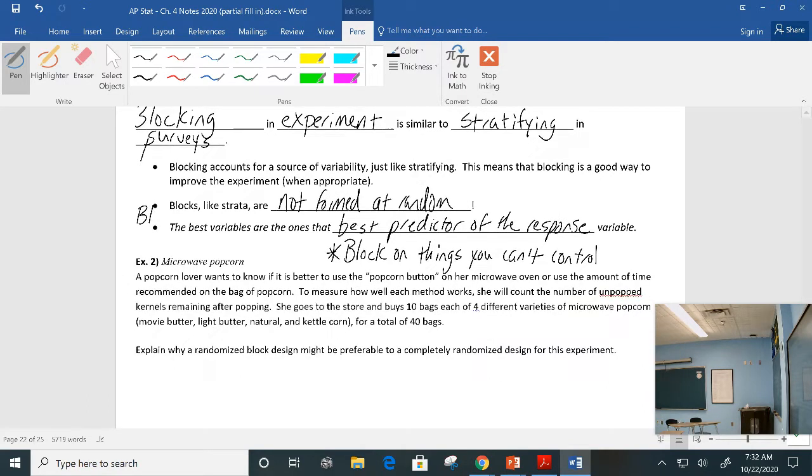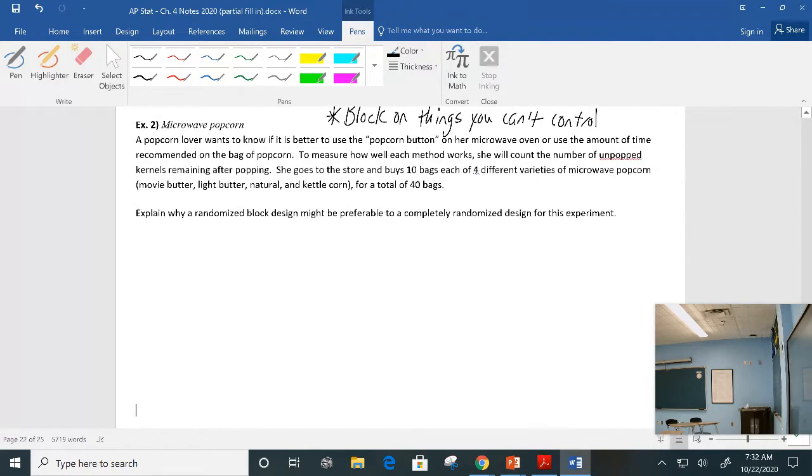It says a popcorn lover wants to know if it's better to use the popcorn button on her microwave oven or use the amount of time recommended on the bag. To measure how well each method works, she will count the number of unpopped kernels remaining after popping. She goes to the store and buys 10 bags, each of 4 different varieties of microwave popcorn: movie butter, light butter, natural, and kettle corn, for a total of 40 bags. Explain why a randomized block design might be preferable to a completely randomized design.